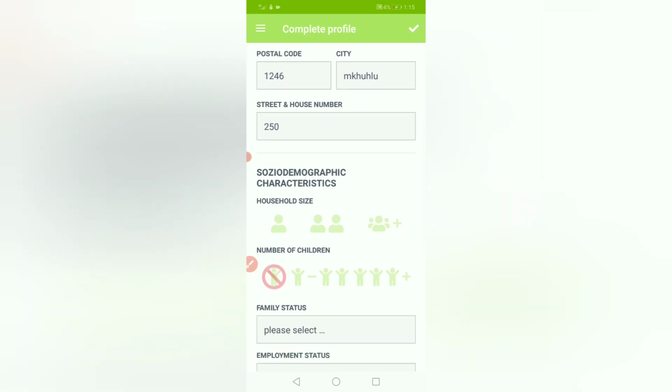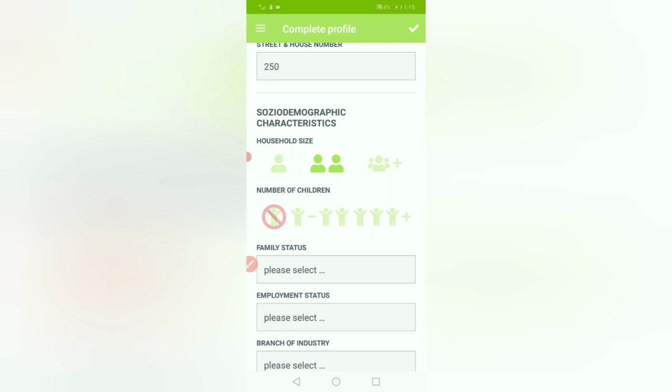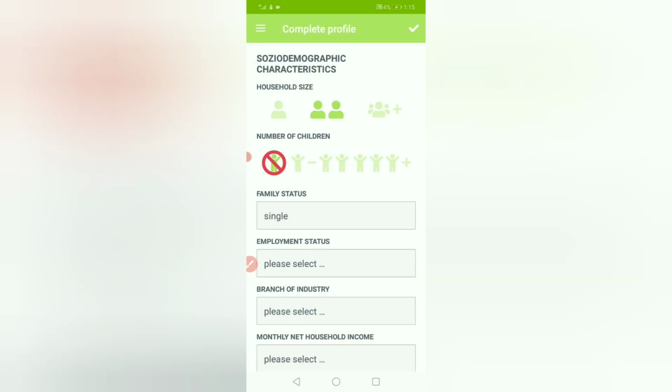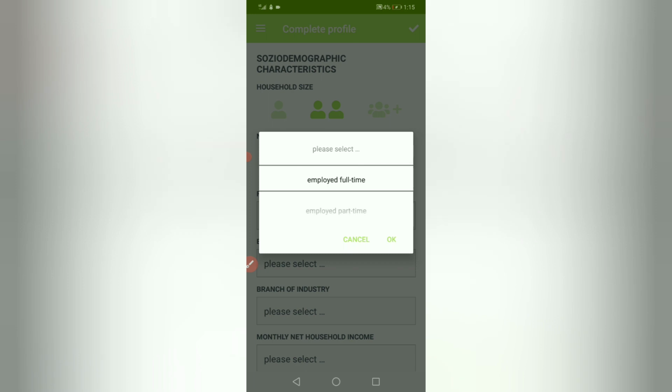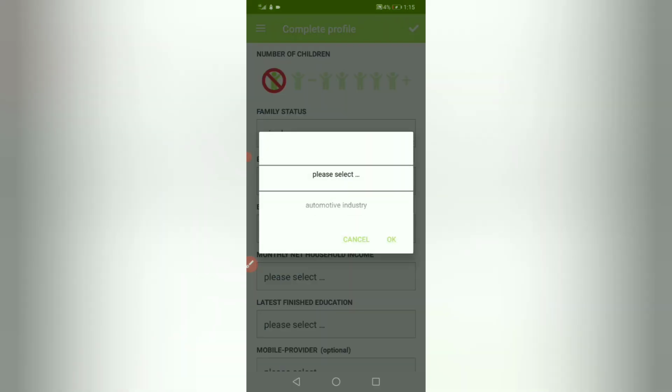So household size, I'm just gonna choose 2. Number of children, I don't have children. Family status, single. Employment status, okay, independent, employed. I'm just gonna choose this one. Branch of industry, okay, I'm just gonna put this one.